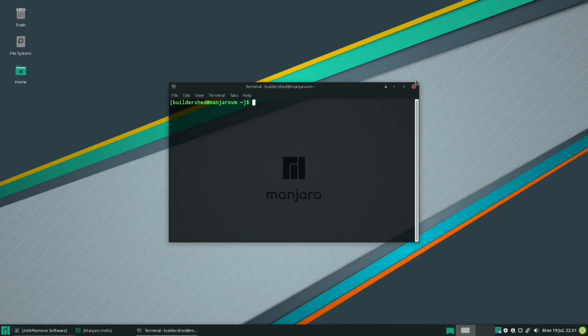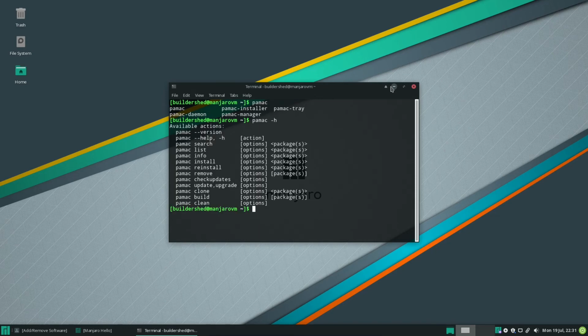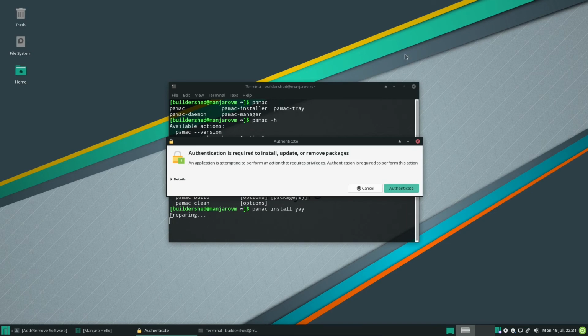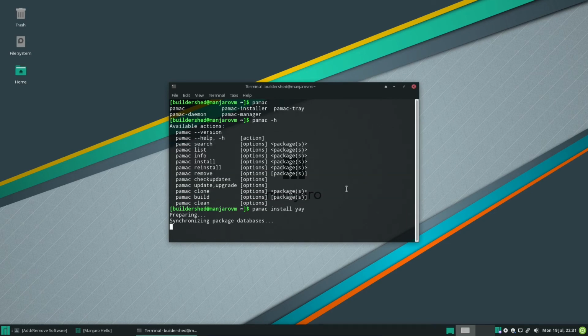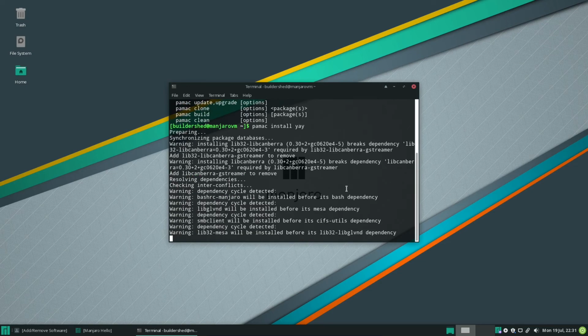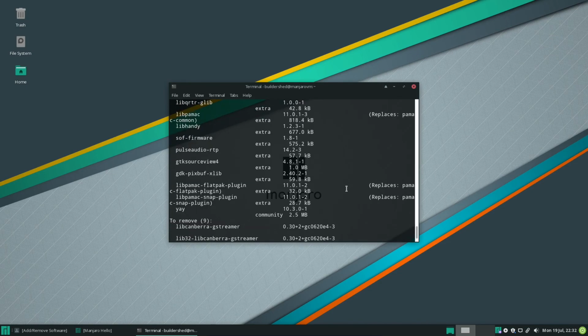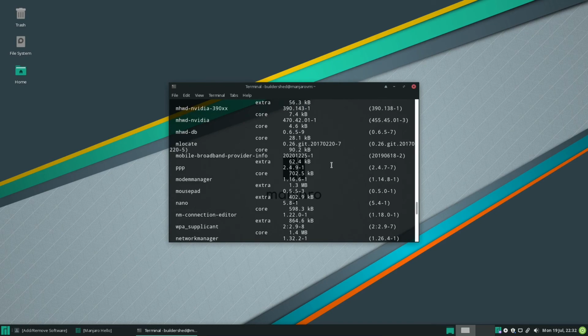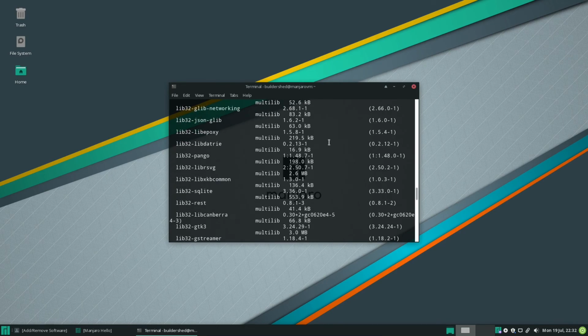But let me show you through the terminal. So you want to do pamac -S, I think. Let's do -h for help. Oh, well, let's do pamac install and then yay. And then do that. And now it's synchronizing the database. Let's look through here for yay. Looks like the entire dang collection needs updating.